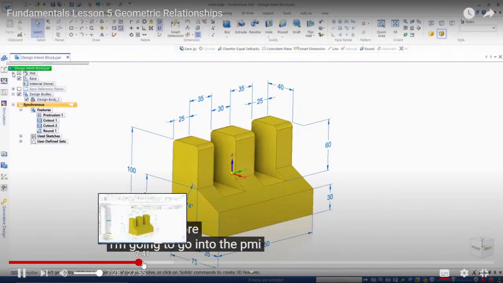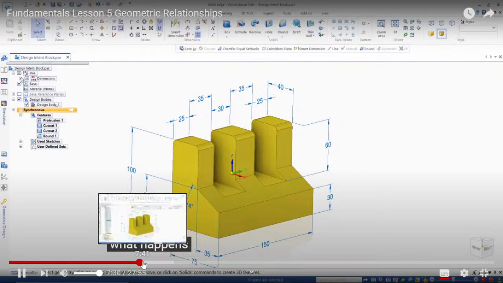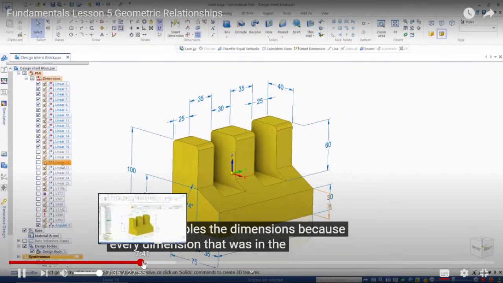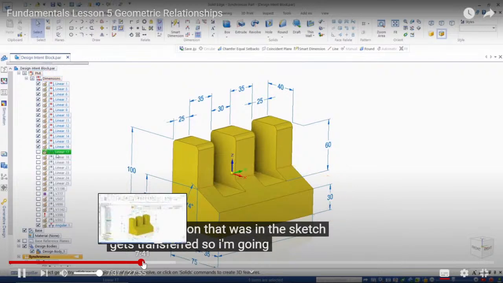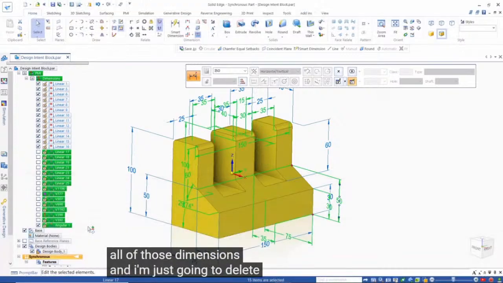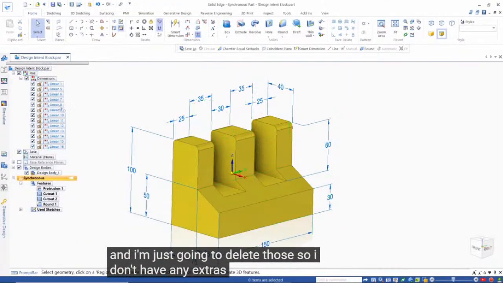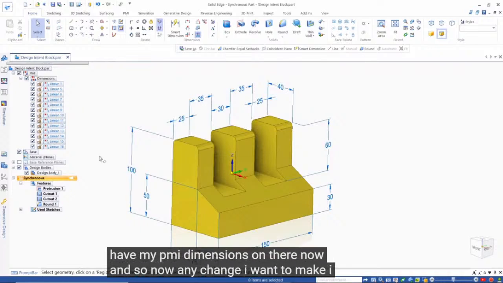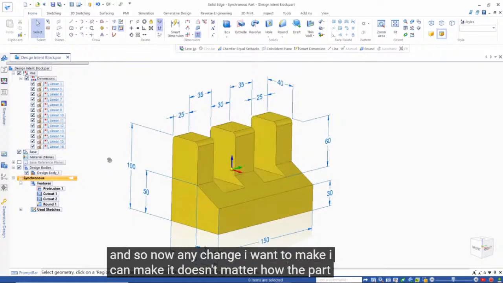I'm going to go into the PMI here because what happens is it basically doubles the dimensions, because every dimension that was in the sketch gets transferred. So I'm going to take all of those dimensions and just delete those so I don't have any extras. All right, so I have my PMI dimensions on there now, and so now any change I want to make, I can make. It doesn't matter how the part was modeled.